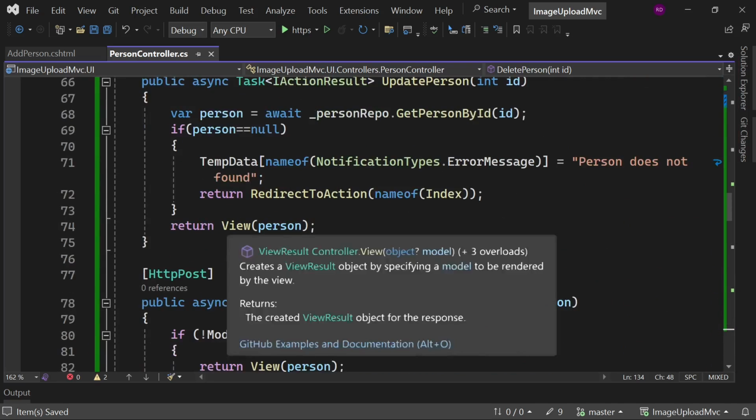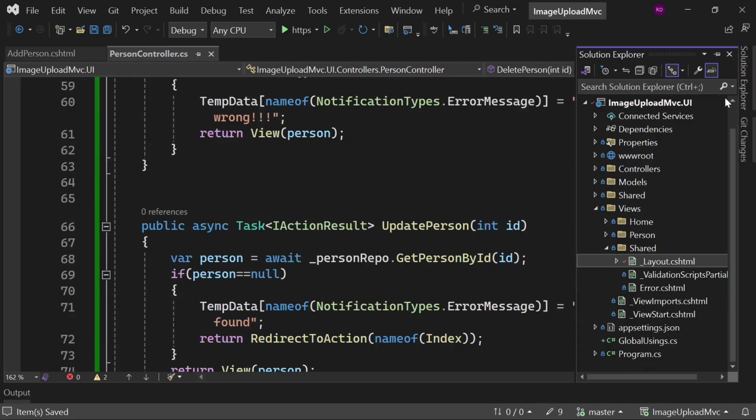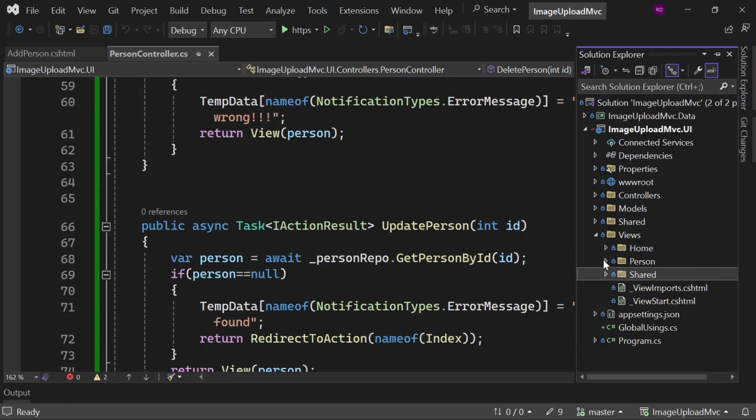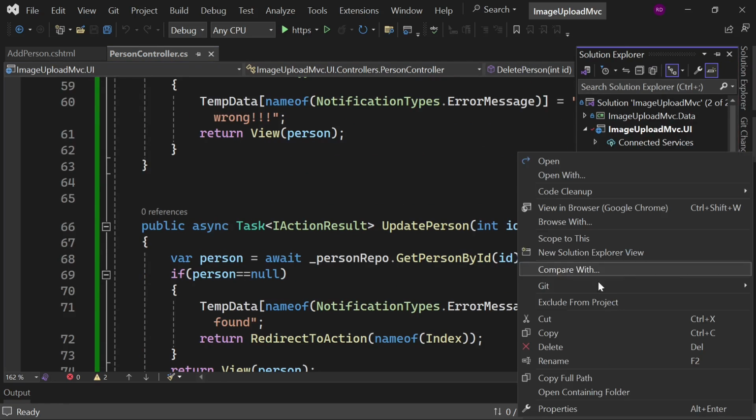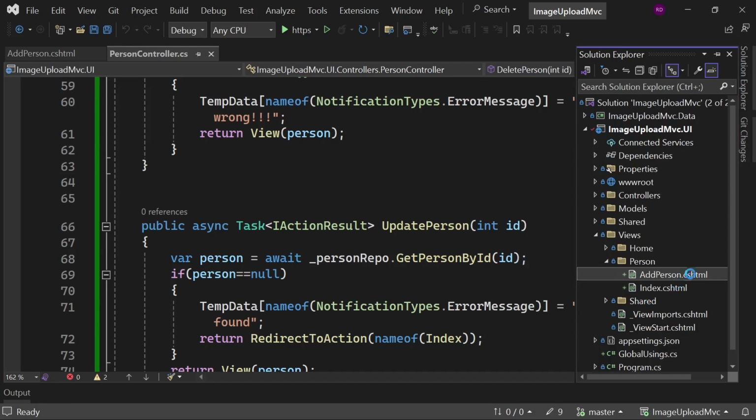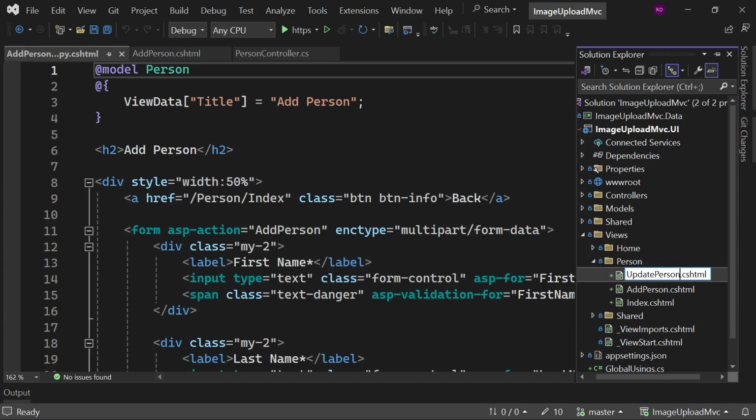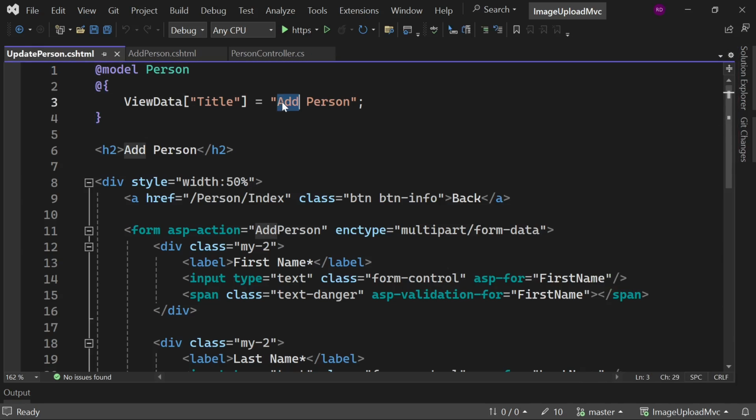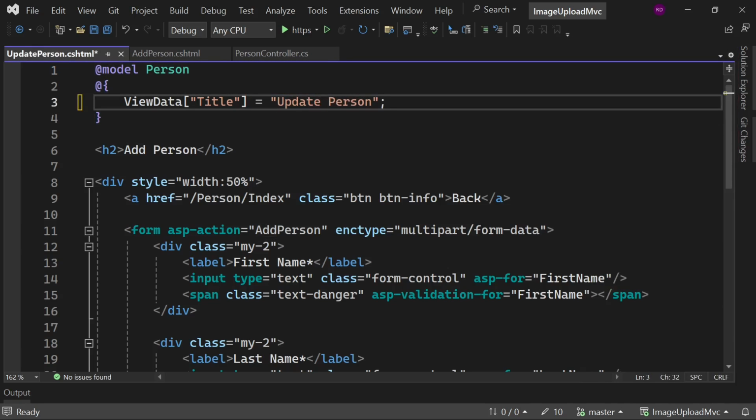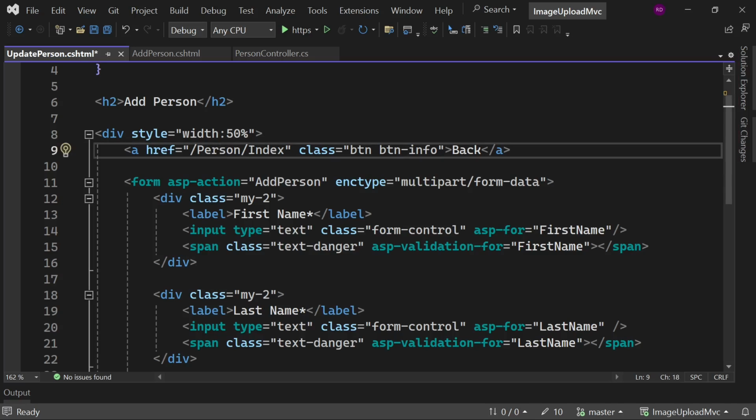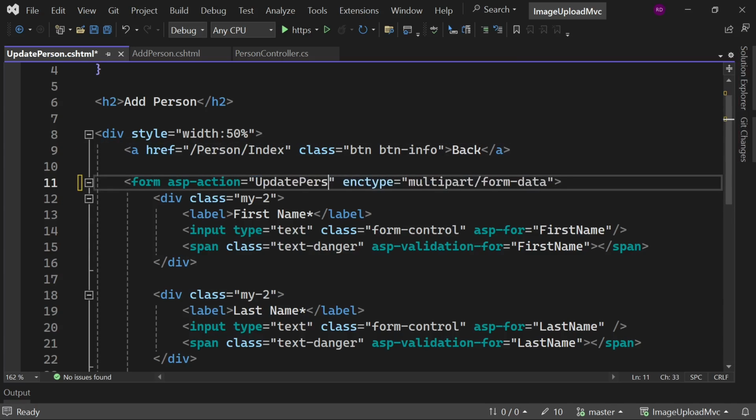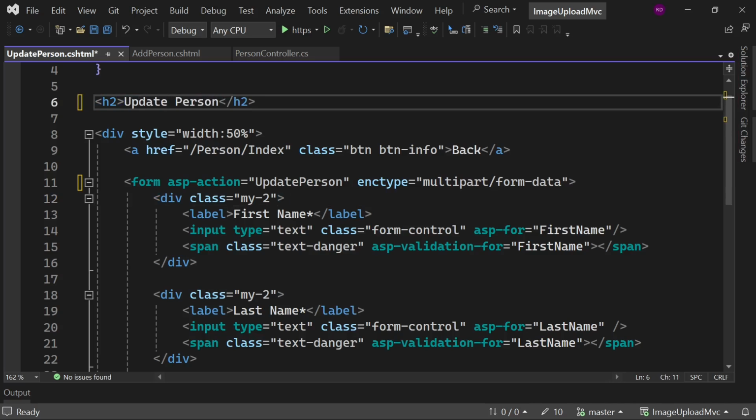Now let's create the view for this update person. Since add and update person are similar, I'm going to copy this thing and paste it here. Just rename it to the update person, and here change it to the update person. It will be the same, and it will be the update person. Now it will also be update person.